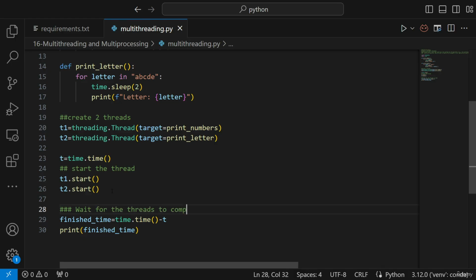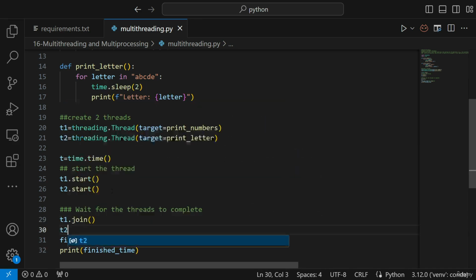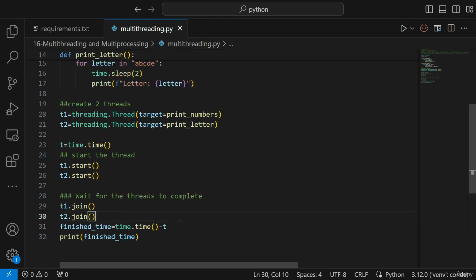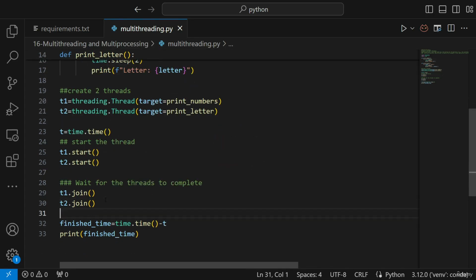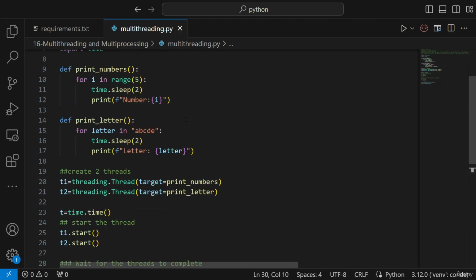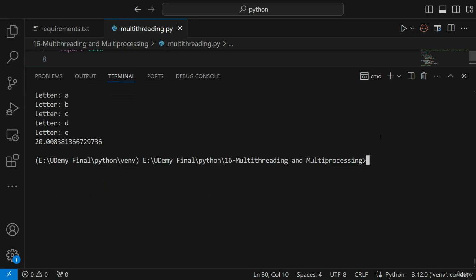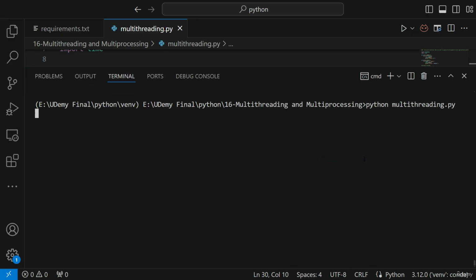In order to wait for the threads to complete, I can write t1.join. Once the execution happens, both these threads will be joined back to the main thread. There will be one main thread that will be working, and then we will see the time. Now let's run this, and you'll see one amazing thing happening. So I will execute this code.